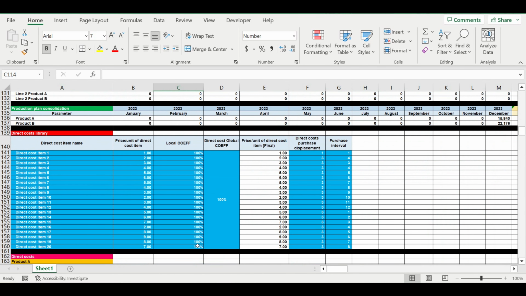Then we are moving to the raw materials. This is the list of all raw materials that participate in our manufacturing process. This is the cost per 1 unit of raw material. This is the global and local coefficient for the price of raw material.